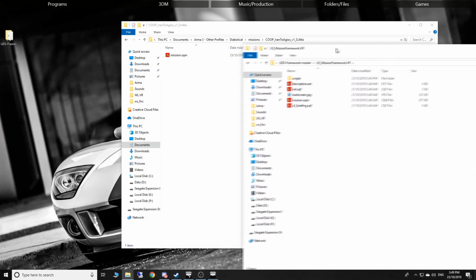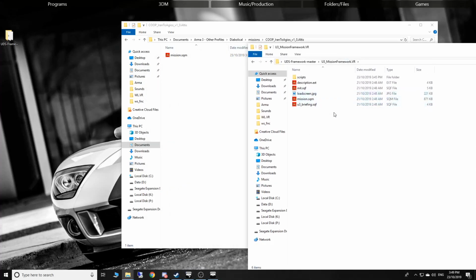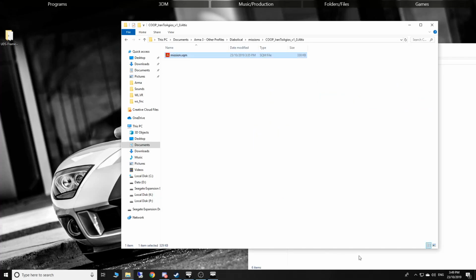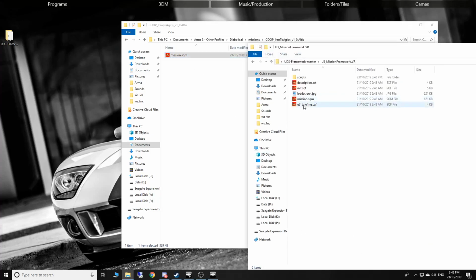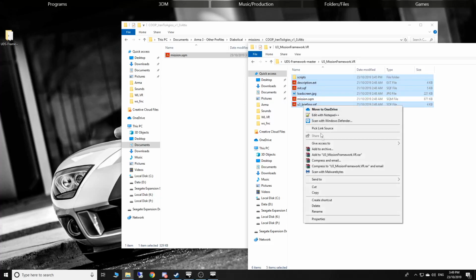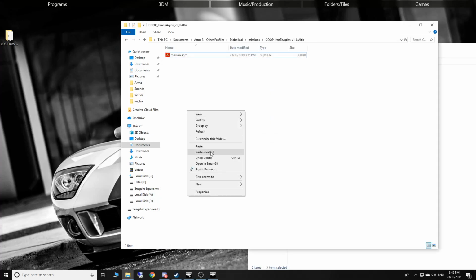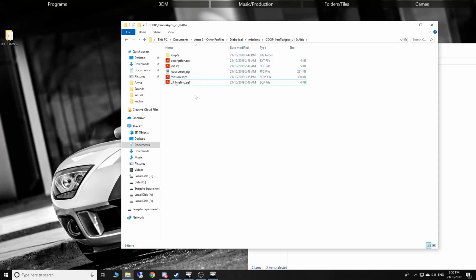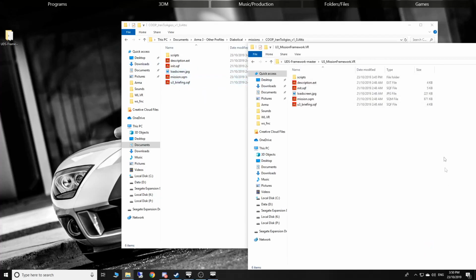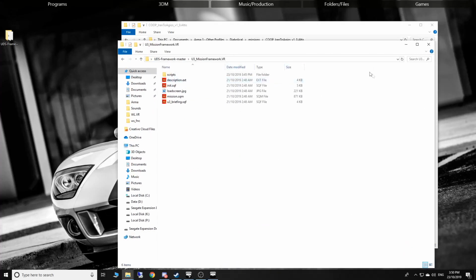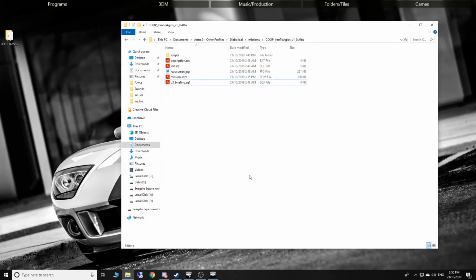If you open it up, you'll see all the scripts, and as I said before, don't delete the mission.sqm or replace it. So we want to select everything in this folder, bar the mission.sqm, and copy it into here. So I'll grab it, copy it, paste it, and as you saw, it didn't replace the mission.sqm. All right, we're done with the framework download.